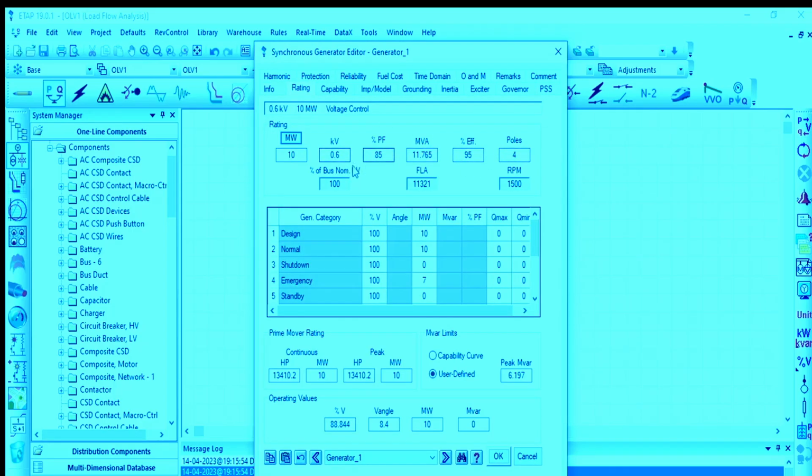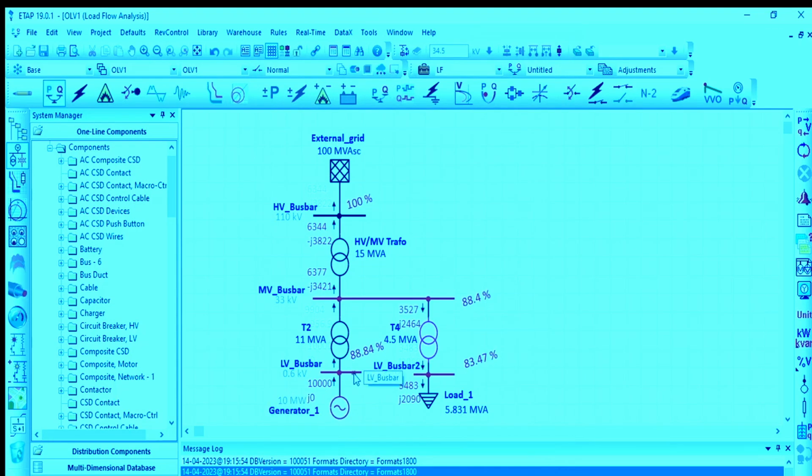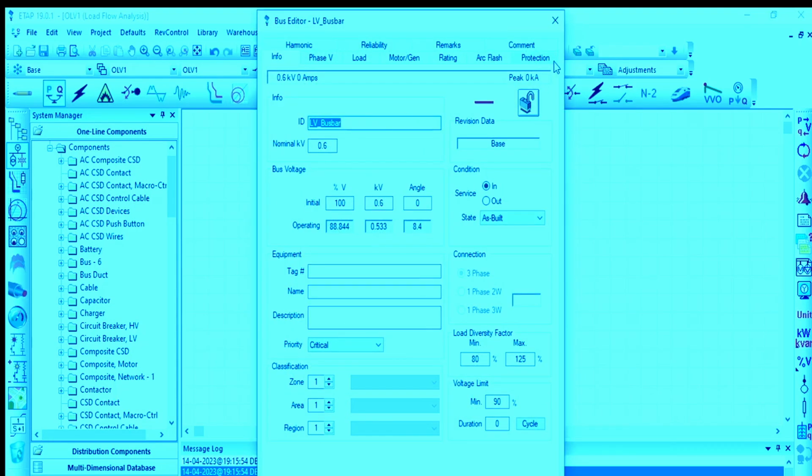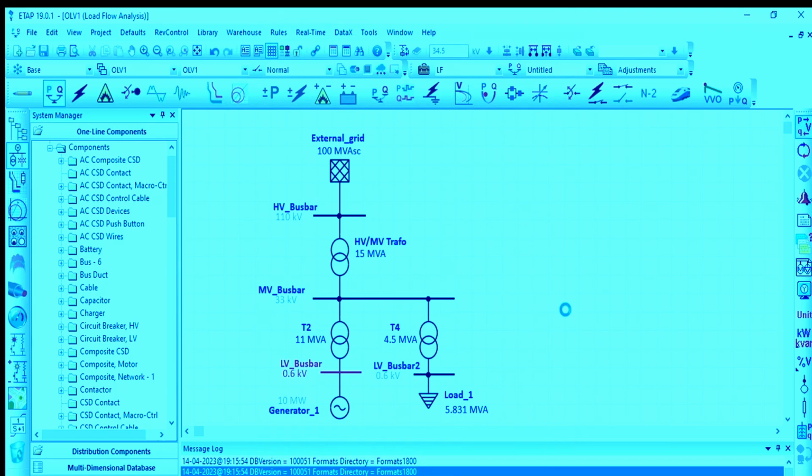With this efficiency and this kilovolt, we also want to check the bus bar here, so it's 0.6. And what happens if we change here? The initial will be 0%. So the generator is also underloaded. What can we see here, the grid?